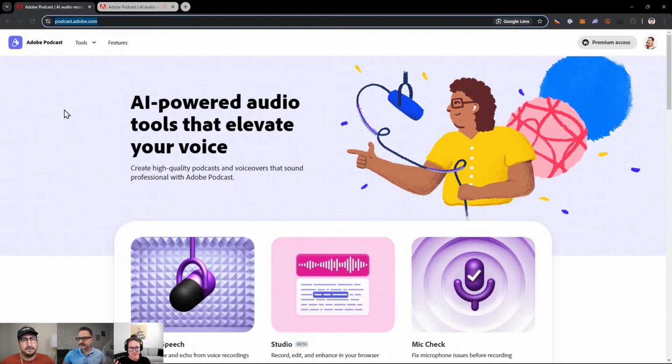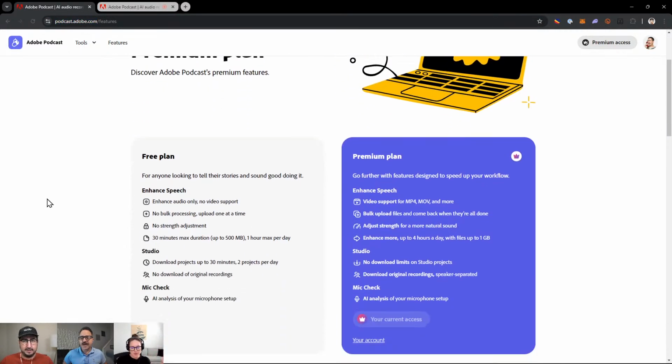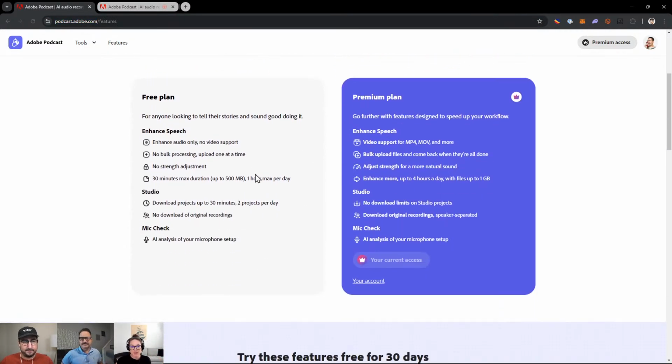Absolutely. So the good news is that if you already have a Creative Cloud membership, you already can access Adobe Podcast as a premium user. So actually, if you head over to the features page, that's going to show you the difference between basically what the free plan is versus the premium plan. So again, if you already have Creative Cloud, you've got premium. And even better, if you're already paying for Express, you also get podcast and vice versa. For free.